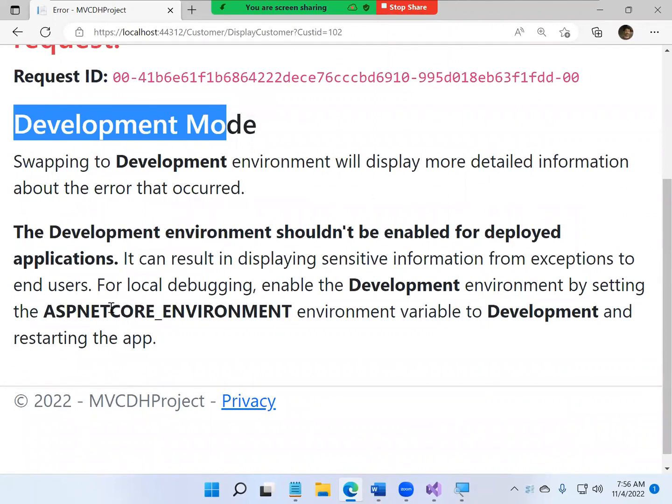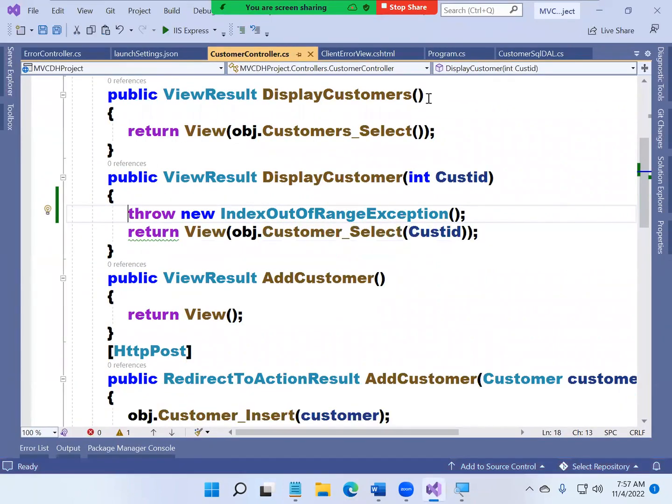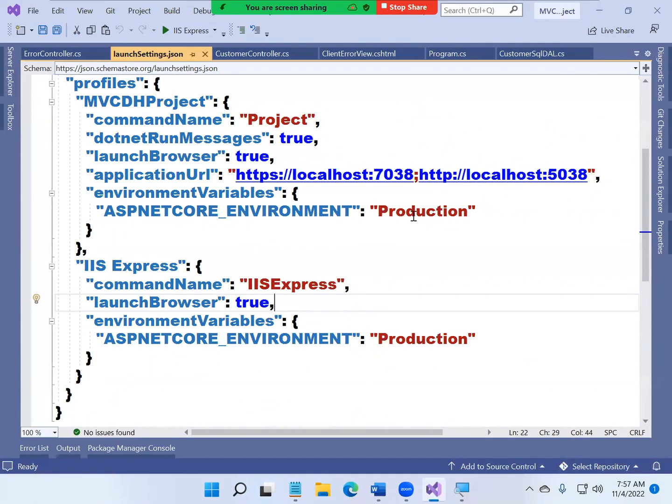Actually, all these errors come in the production environment only, not in the development environment. In the development environment, it will show you a detailed error message. What error message? Remember that yellow screen? That will come when you are in the development environment. Go to the JSON file and change this.